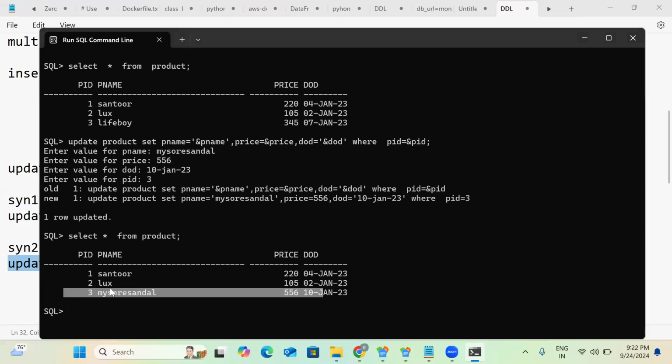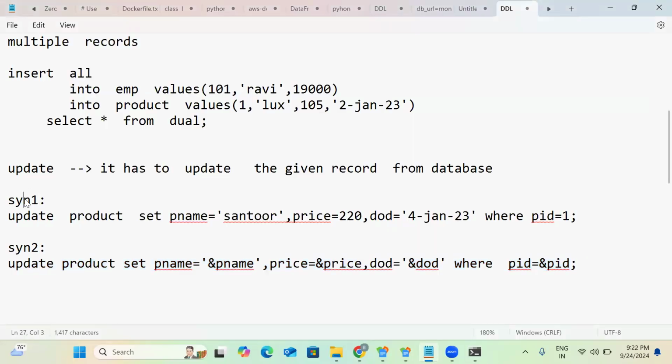Then guys, see that now it's the second syntax. It's syntax 1, and it's syntax 2 here. We are going to update the given record with the given values. Here dynamically we give the updating values as well, and which record you want to update. Both we are going to give in this command.